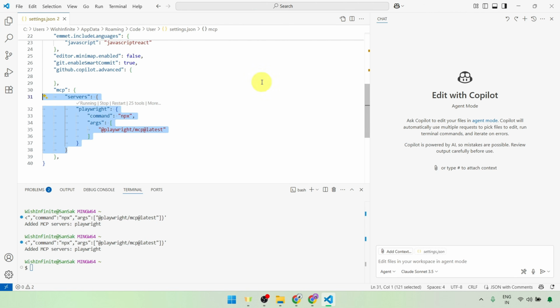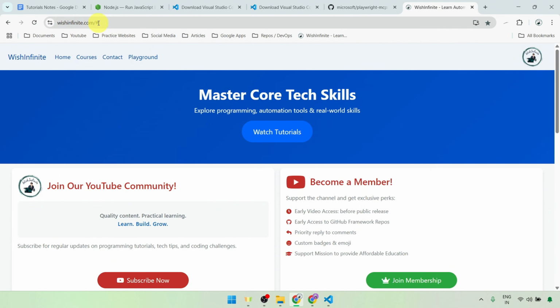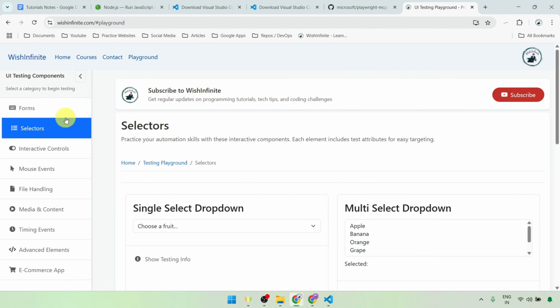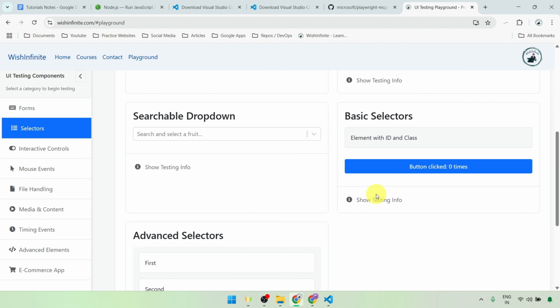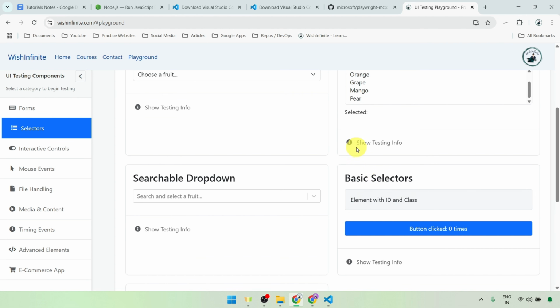So now let me provide one basic prompt to perform one Playwright automation operation. As an example, we will go to this particular site, which is WishInfinite.com. Here we will go to Playground, and then we will click onto this selectors option from the left menu, and then we will be able to see all these different selectors examples. So for now, manually I did it, right? I went to this site, I clicked onto the Playground, then I went to selectors, and then I saw all these different selectors options. Now let's provide one prompt to do the same.